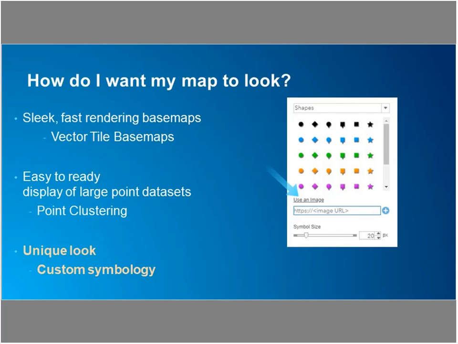For best results, use a square PNG, GIF, or JPEG file that is 120 by 120 pixels or less. Larger images will be adjusted to fit. So in our demo, we'll show you how to use your own custom symbology for your maps.